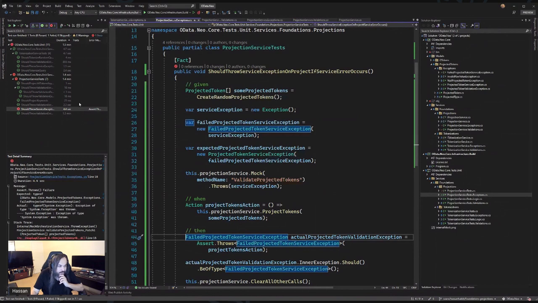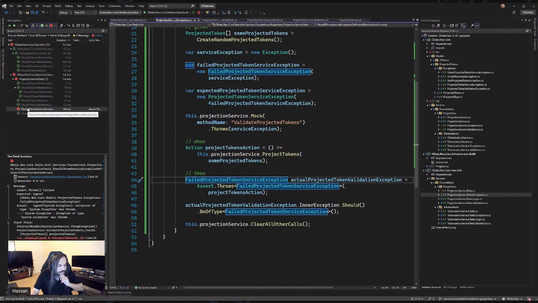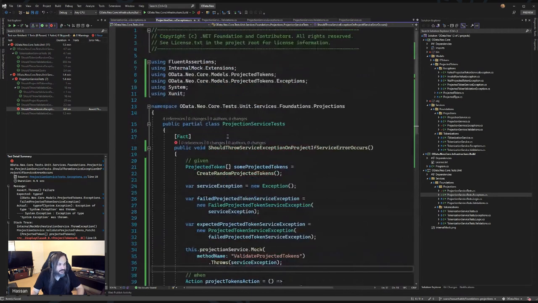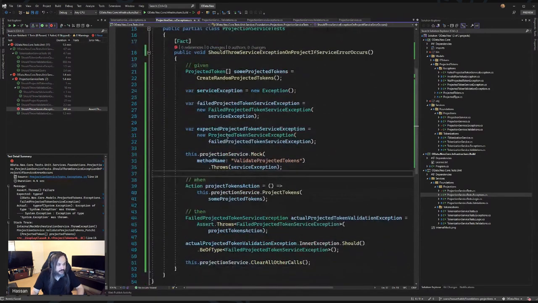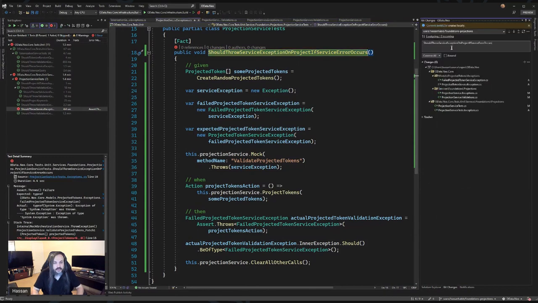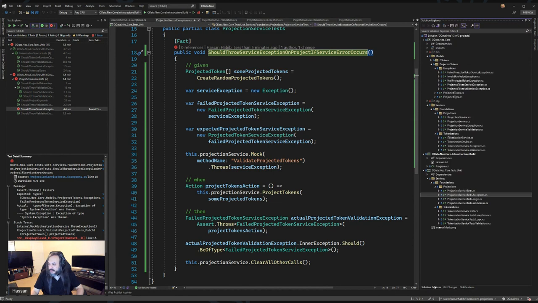Why doesn't it throw it when I do run? That's interesting. Something about reflection, I guess. You're going to have to fix that problem. But okay, this is the error that I'm expecting. This guy here is fail. And I need to go handle that exception, right?